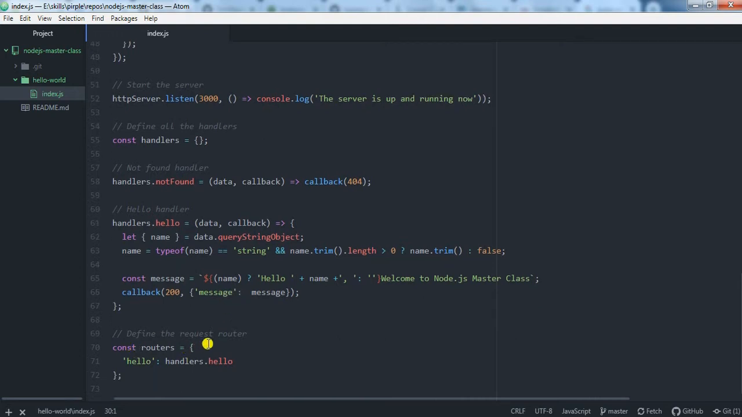Const routers define the request routers. Hello router calls the handlers.hello function.